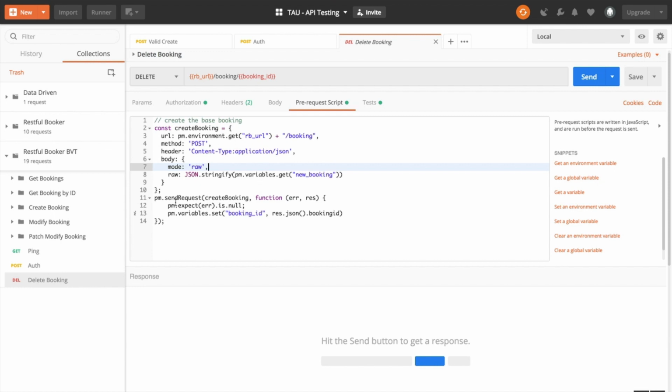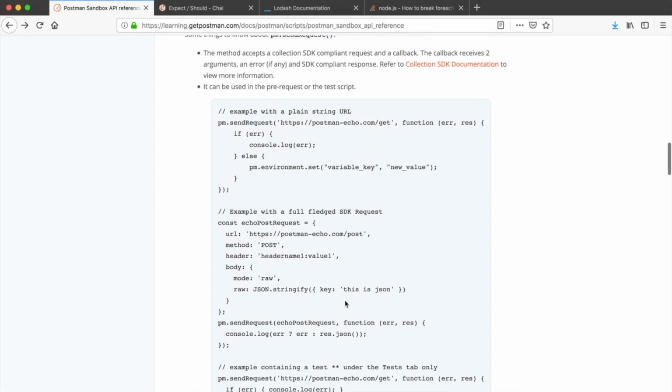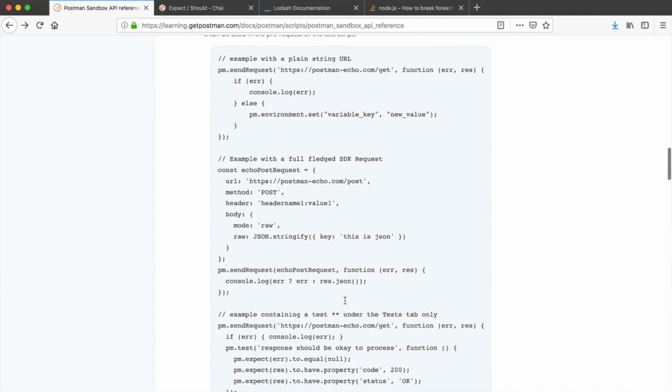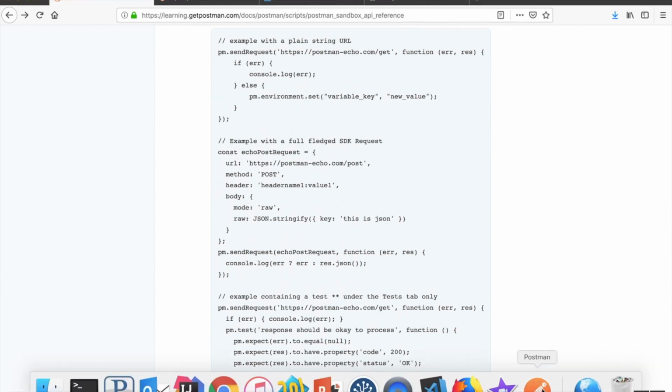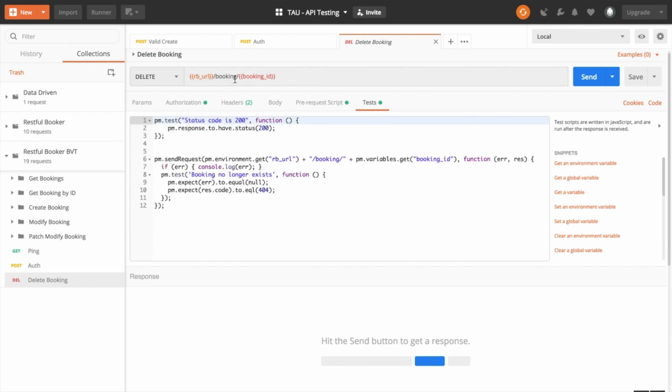This is using the pm.sendRequest, and all of that information on how to do sendRequest is here in the Postman documentation. So we're doing a send request, and we get the result back here, this res, this response, and then we can pull the new booking ID out of the JSON booking and save that. So now we know what the booking ID is, and we can delete that booking. So we have our booking ID, and then we make sure we got a 200.